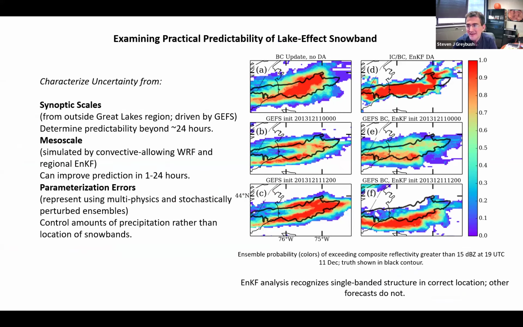So here, trying to get the uncertainty correct, you have to consider uncertainty at the synoptic scales. That is from the situation, let's say the low pressure area and wind pattern, maybe even driven by outside the domain at more than 24 hours in advance. The mesoscale uncertainty, the wind field and convergence at local regions, and then model error, okay, which leads to differences in intensity of the precipitation, even if you get the lake effect band correct.